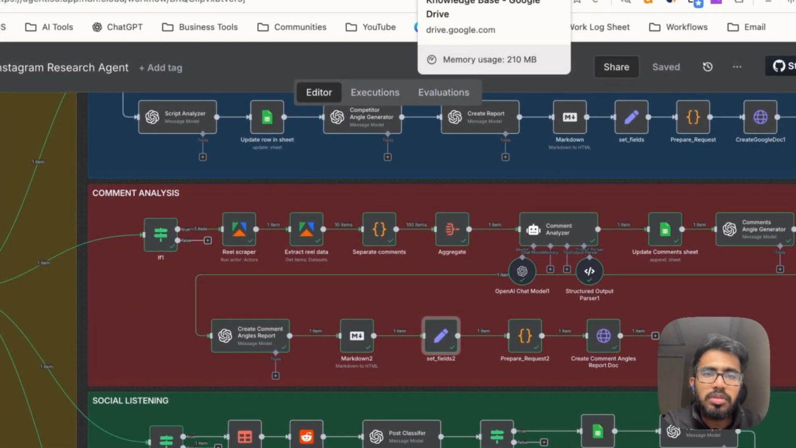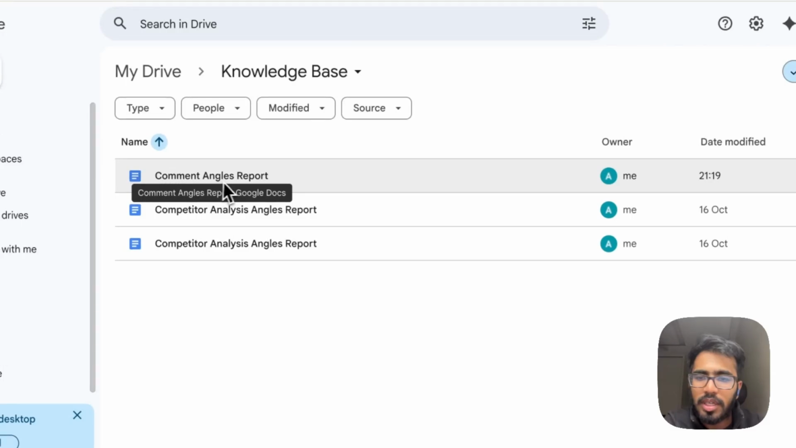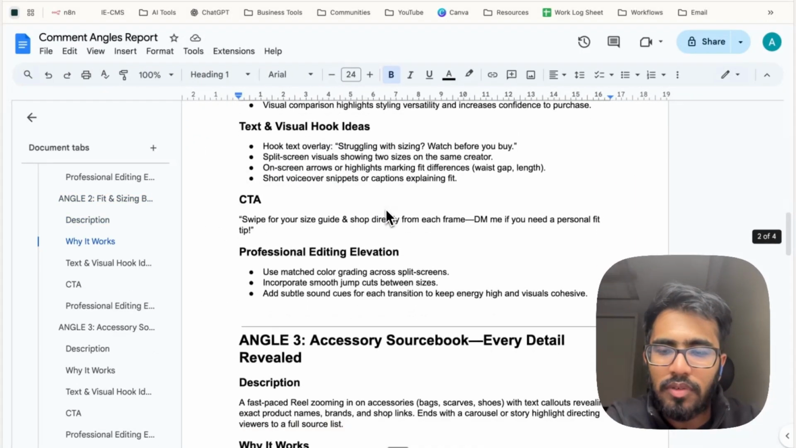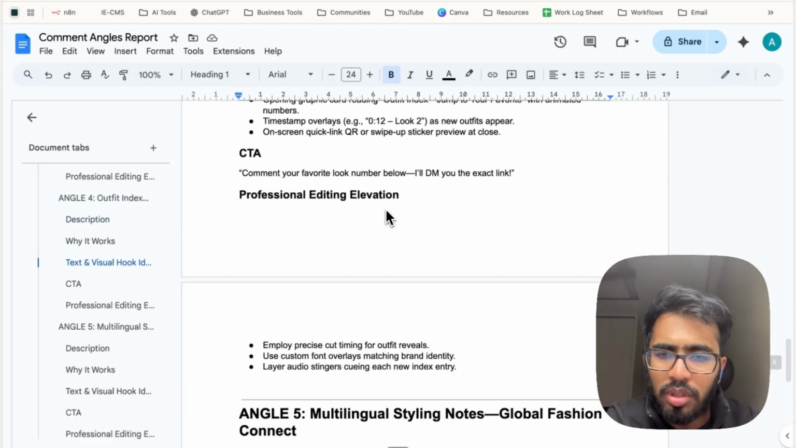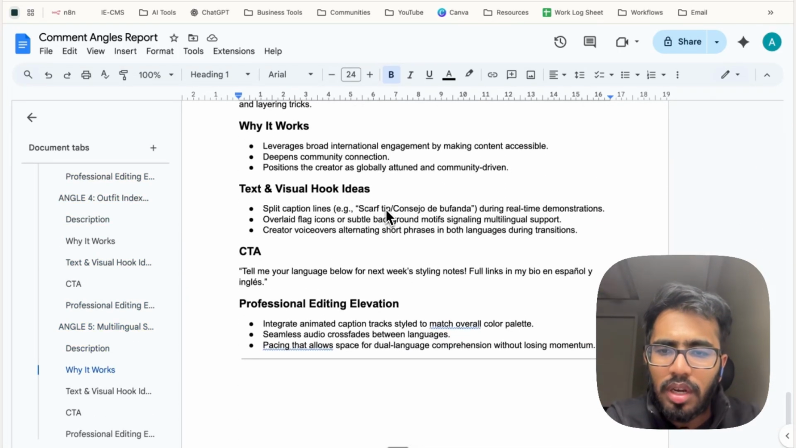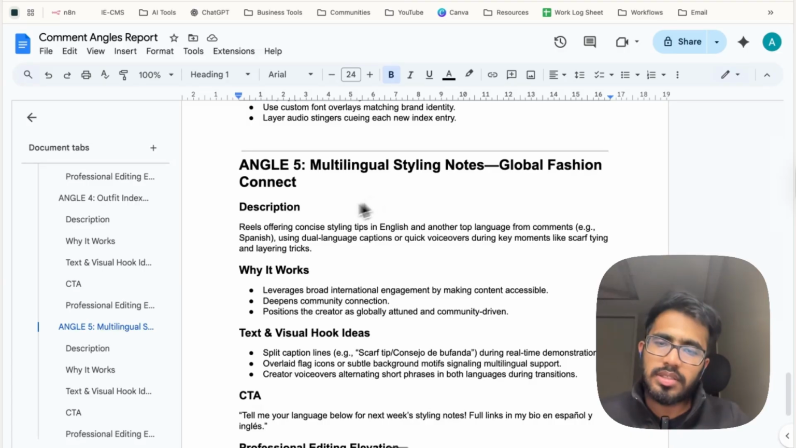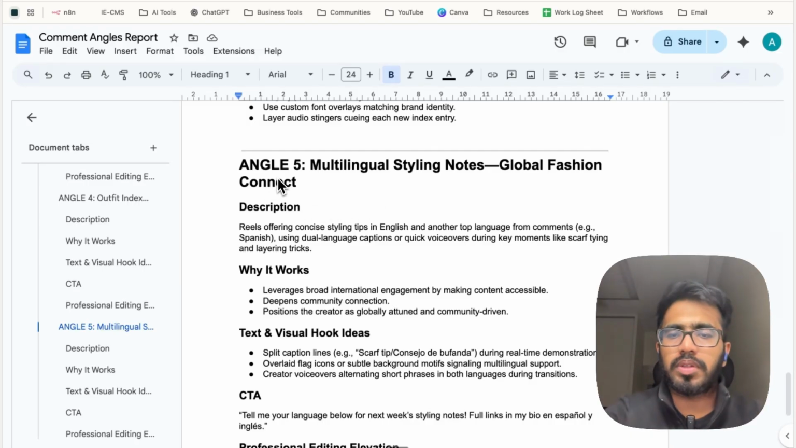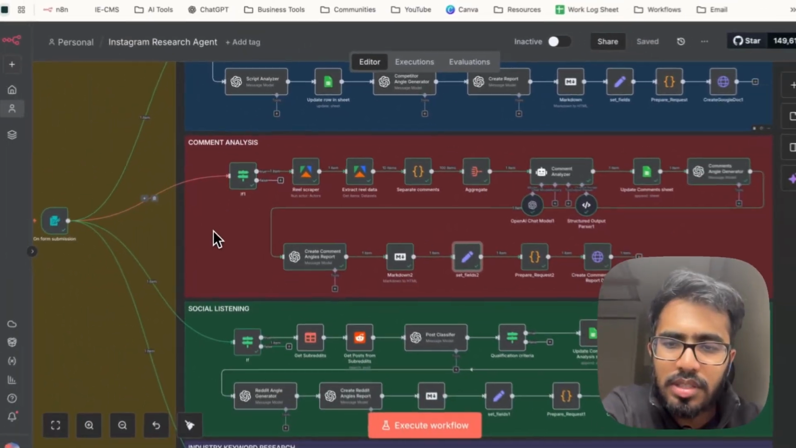Now let's check out the report. So yeah, we have the comment angles report here, and if you double click on this, we have received a similar Google document, very well formatted with all the details that we had asked for. This particular comment angle generator has been programmed to create 5 angles out of the entire analysis. So you can change the number here as you want, or you can just go forward with this. So that's pretty much about the comment analysis.